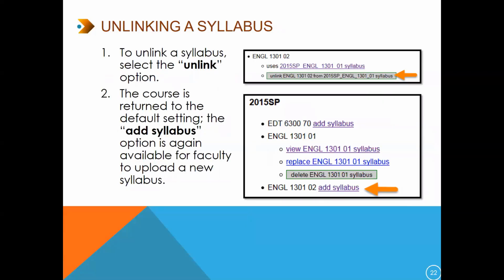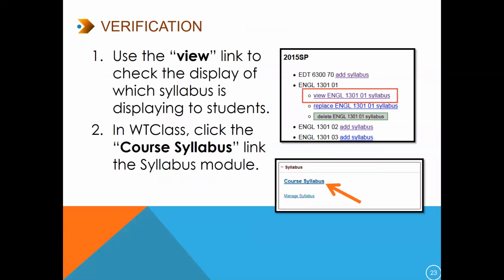All right, so I mentioned upload, unlink, and link. One other thing that I always like to remind people, please go back and verify that you uploaded the right syllabus for the right course. You can do that by clicking on that view link or by going back to the course homepage, clicking on course syllabus, and just verifying, did you really get the right one in the right course? It's real easy to select the wrong one or rename it the wrong one or something like that. So just make sure that you have the right syllabus uploaded for the right course.